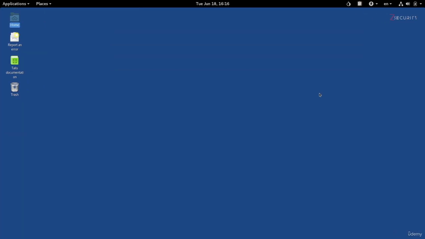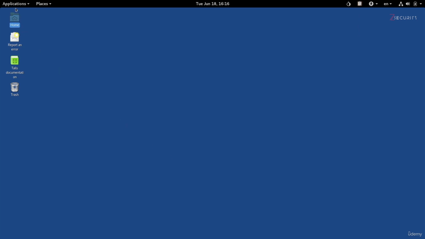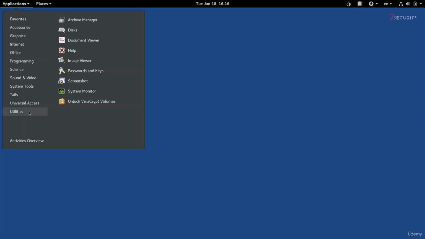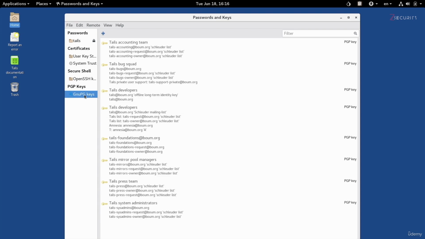So, in Tails, this is actually very, very easy. You can do it using the clipboard applet that we have here on the top right. You can click on it and go to Manage Keys. Now, in the recent versions of Tails, they've been moving this all over the place. So if you can't find it here, we can go to Applications, Utilities, and click on Passwords and Keys. This will open a program that can be used to manage all your passwords in Tails, but what we're interested in is managing our GnuPG keys.